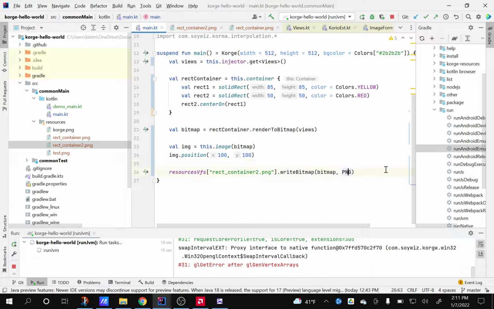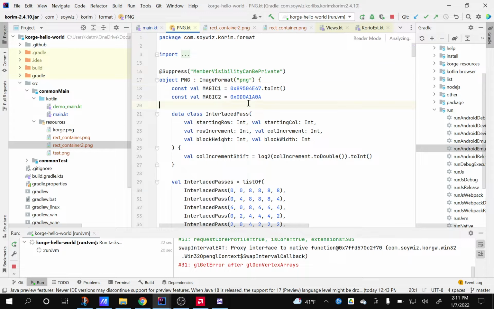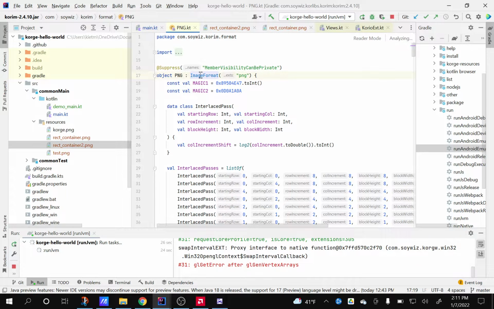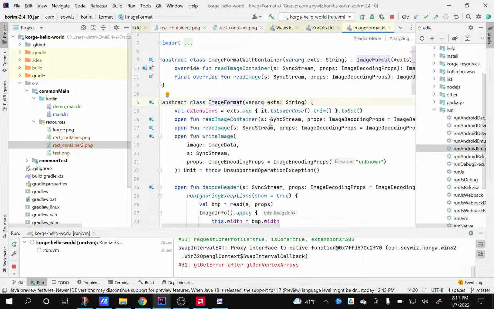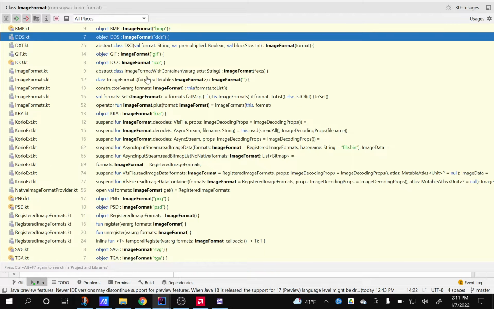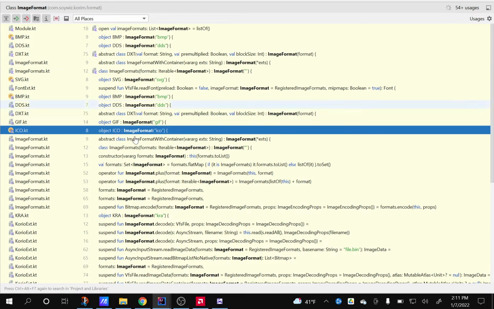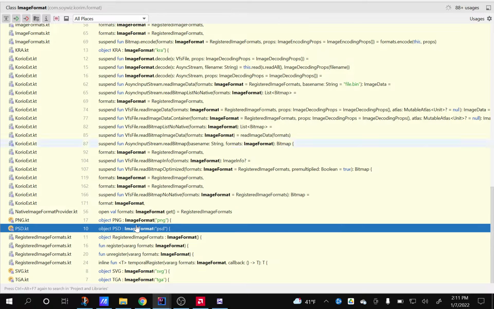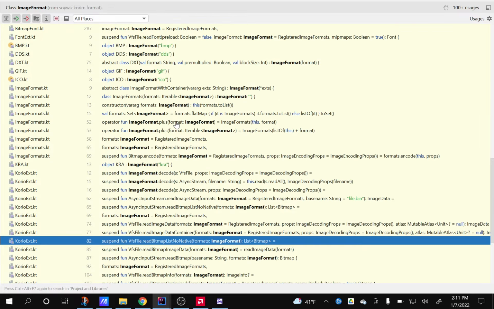Cool, and if you are interested in finding out about other image formats, the way that I actually found this one was by going on the image format here and then doing control click. By doing that, it loads up this, and then it shows you a bunch of different formats that are available.